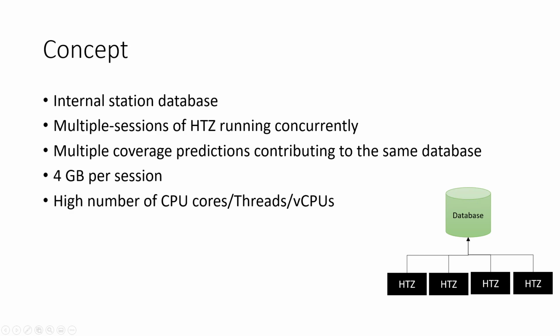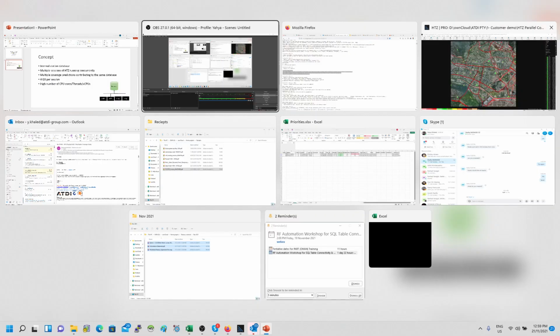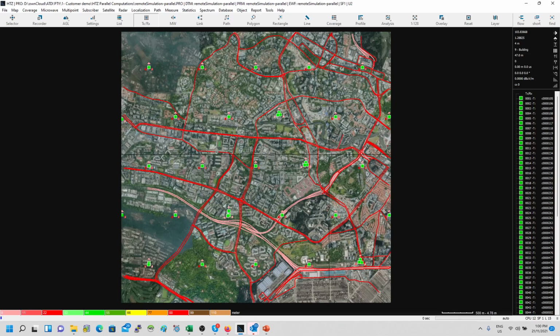You can see the image in the bottom right corner. You've got multiple sessions of HTZ, all connected to the same database, all running together in parallel to achieve a desired outcome. So let's dig into this and show you how to get this done.